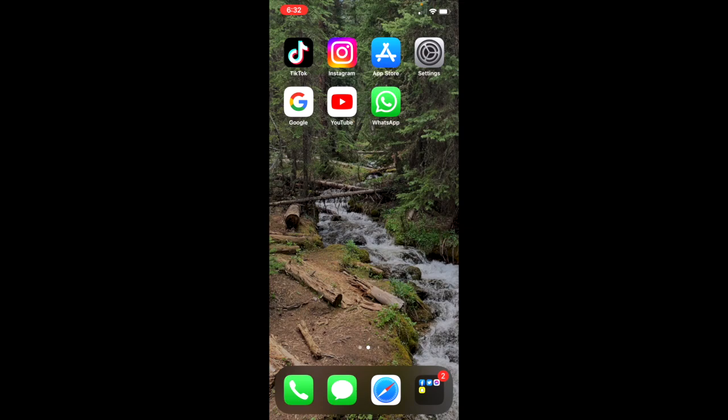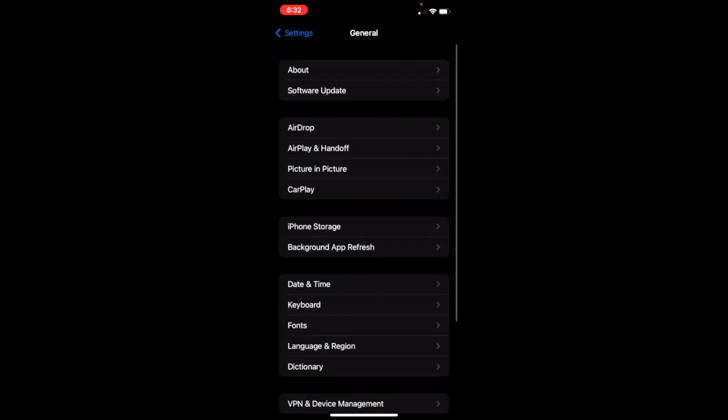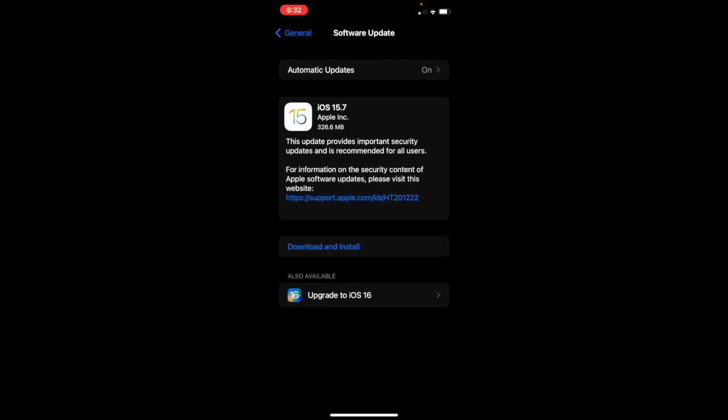So all you want to do is find Settings on your home page. Once you're there, you want to find General, and then you click on Software Update near the very top. Once you're here, you just want to wait for it to load. Right now, I can update to 15.7, but if you look at the very bottom, I can also upgrade to iOS 16.